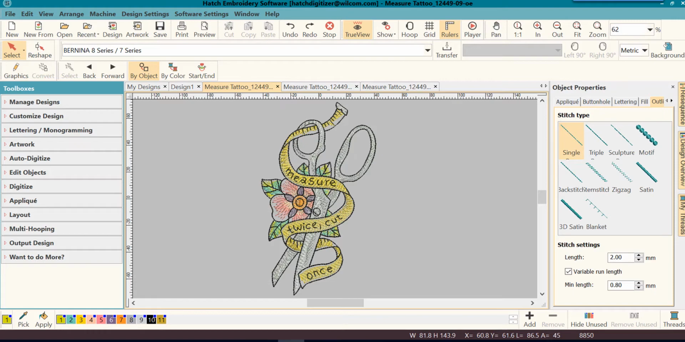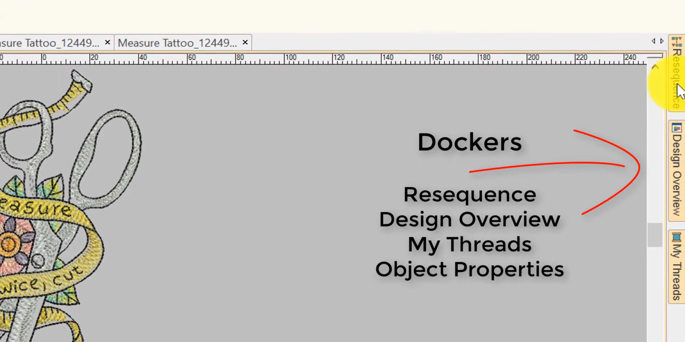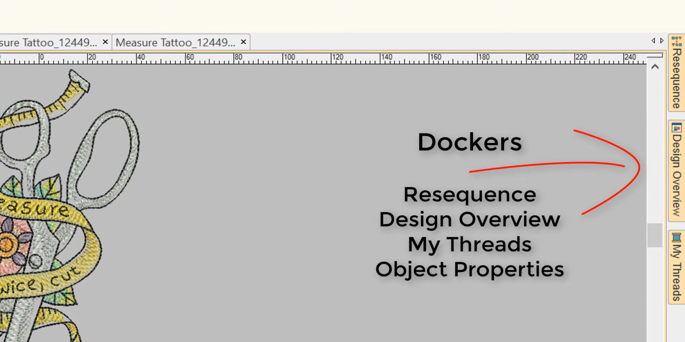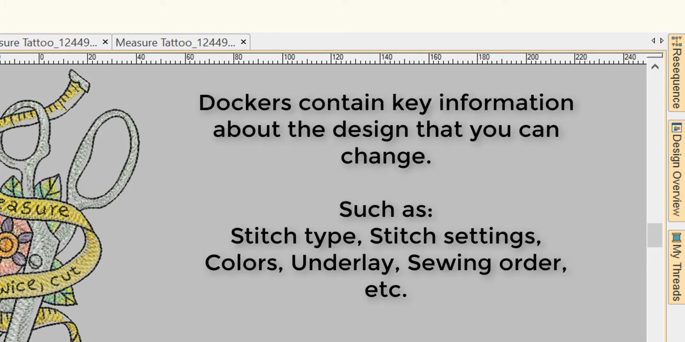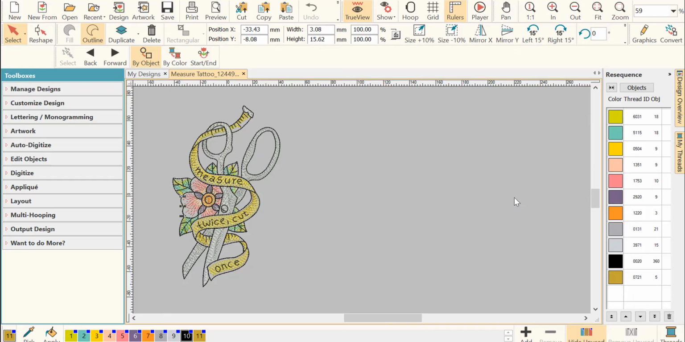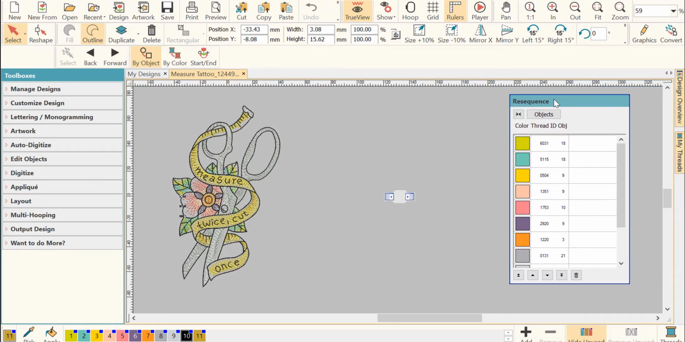You have three dockers on the side, and then you have a fourth docker that's called Object Properties. It's a very important docker too. Dockers contain key information about the design, such as colors, stitch type, settings, and sewing order. Dockers can be opened and closed as you like. You can float them by dragging the caption bar or double-clicking on it.